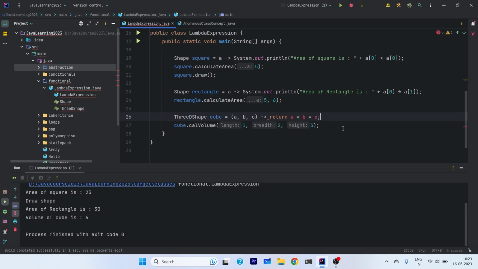Now to return something, either you can write return a into b into c. But here you can see that normally this is the way we return something, but here it is giving the error. Why? Because when we are using the lambda expression, we don't need to specify that we have to return something. We just have to write the expression, what we need to return. If we are using a single line of code, that is also important.